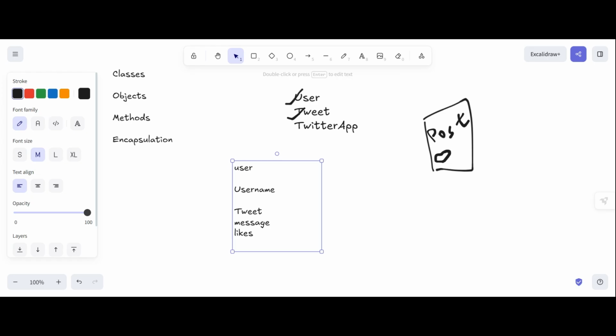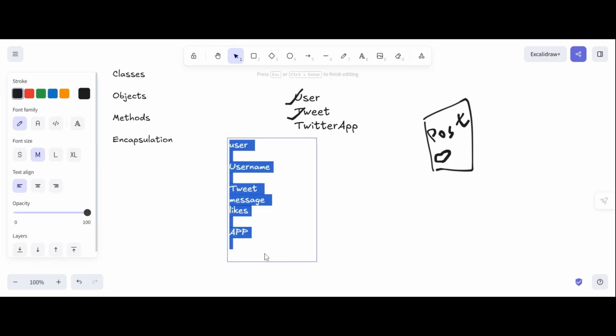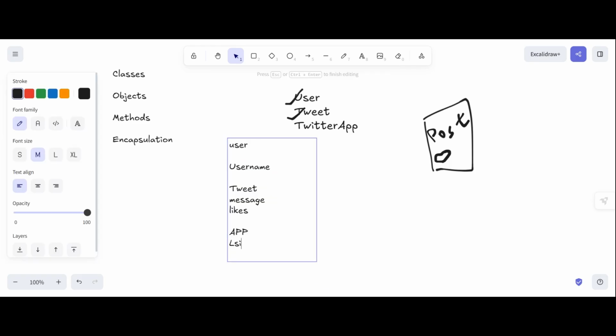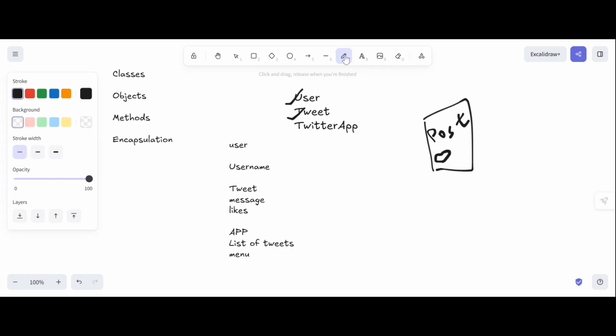Okay. And then for the app, so this is what we have for an app. So choose your app. What does the app consist of? The app will consist of a list of all tweets and the menu, right? So it has the list of tweets and the menu. Now we'll see about this later.